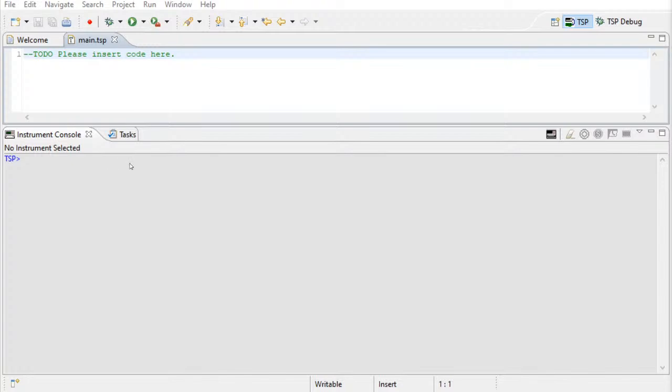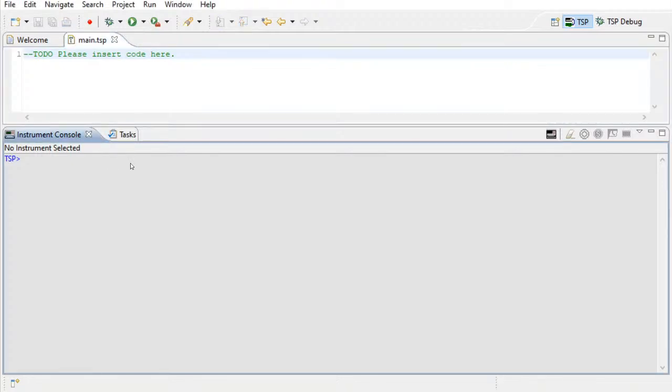So next step, we're going to connect to our instrument. I'm connected to my 2636 over USB. Other connection methods work too. To open up the instrument connection, we're just going to click this little icon right here. You can hover over it. It says Open Instrument. That will open a dialog for us.